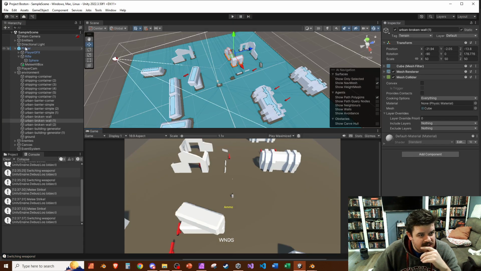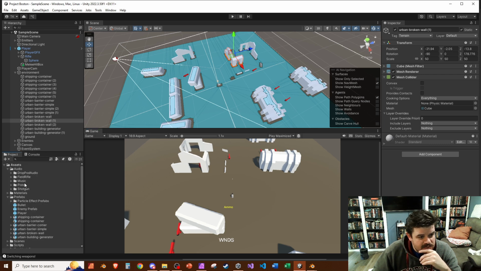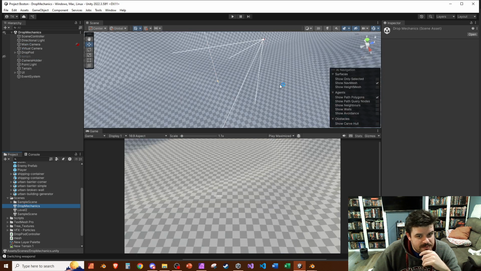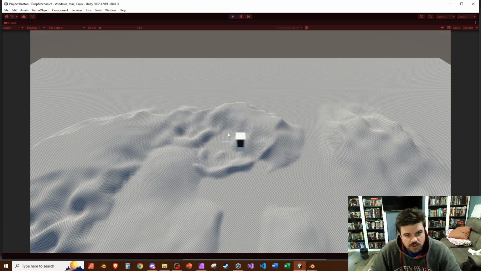Let me see. We need to go to our project. We need to go to scenes. Let's look at drop scenes. Oh yeah, okay. So this is another one that I was working on, playing with particle effects in particular. I'm almost done. I ran a little long this week, but show off.